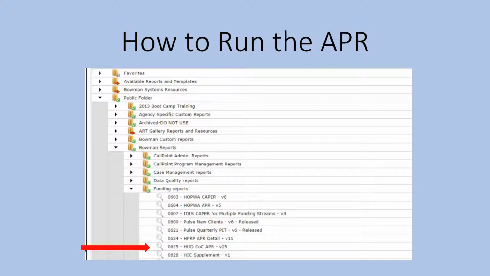To run the APR, log in to Service Point and click ART at the top right of the screen. Once ART opens, find your public folder. This is where you can find many useful ART reports. To get the 625, click Bowman Reports. Then click Funding Reports. Within the folders, the reports are in numerical order. When you find the report you want to run, click the magnifying glass next to its name.